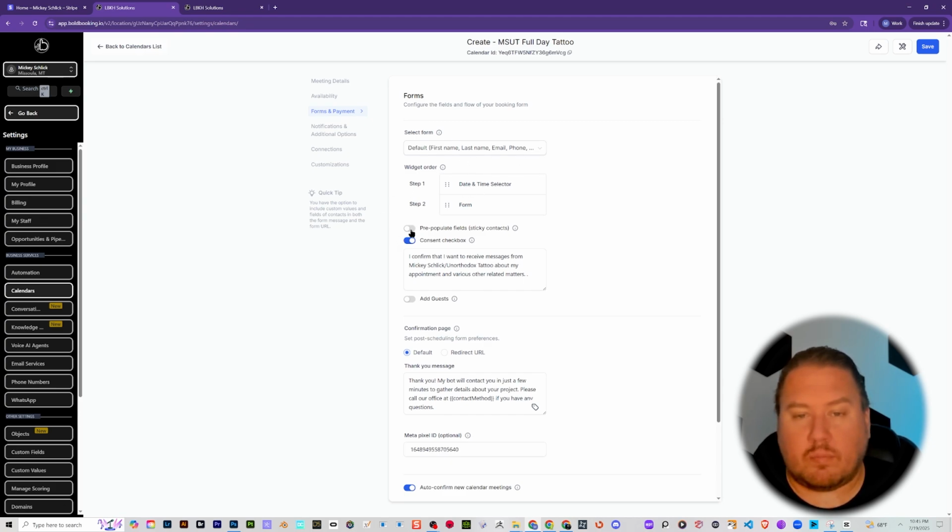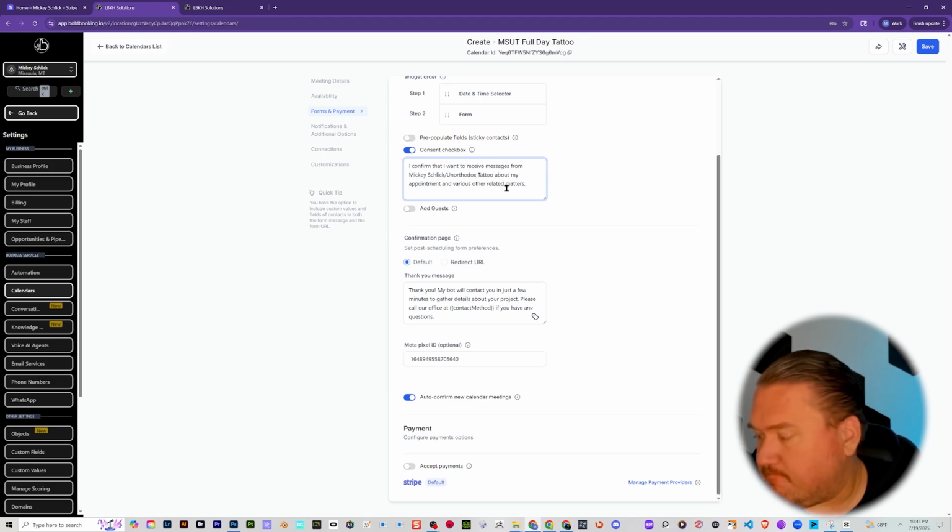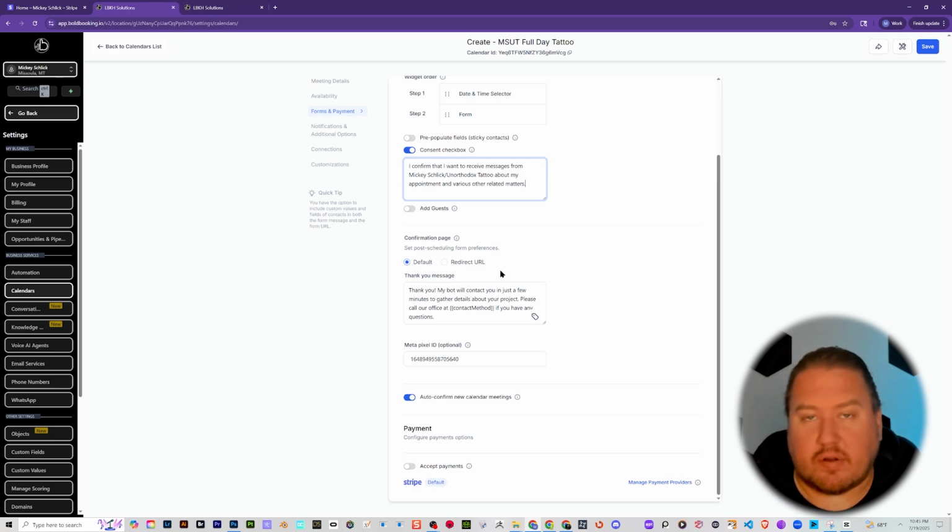We don't want the sticky contacts. It messes things up. Consent checkbox. Make sure that this says something appropriate for your store. I confirm I want to receive messages from Mickey Schlick about my appointment and various other related matters. You can put marketing in there if you want. I don't do that. That's for the higher tier studio. Confirmation page. Thank you. My bot will contact you in just a few minutes to gather details about your project. Please call our office at blank if you have any questions.